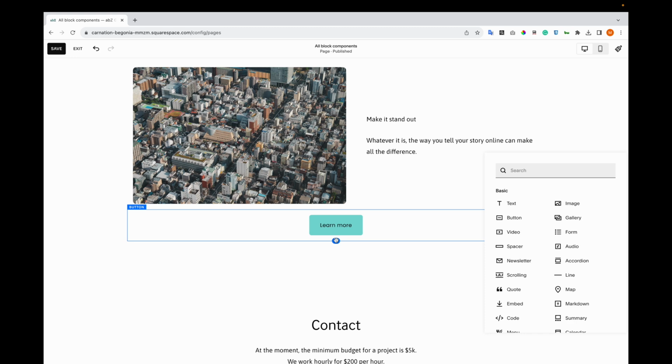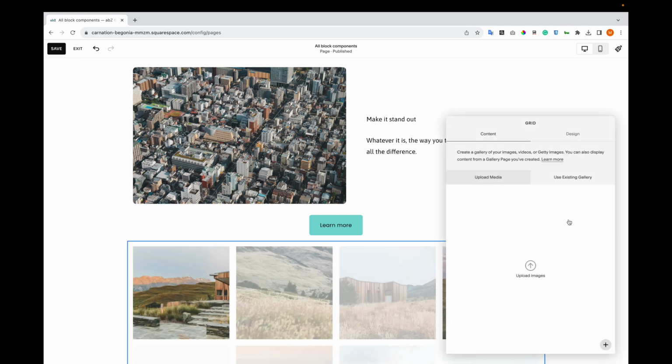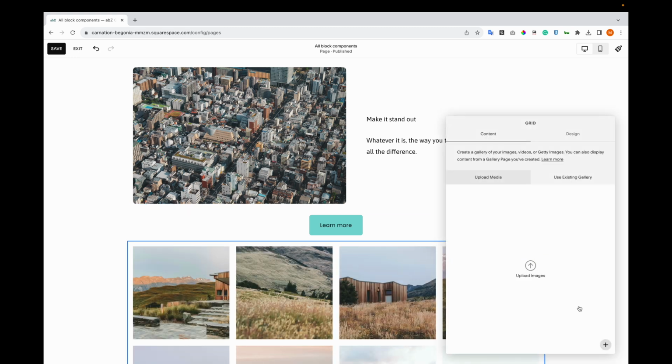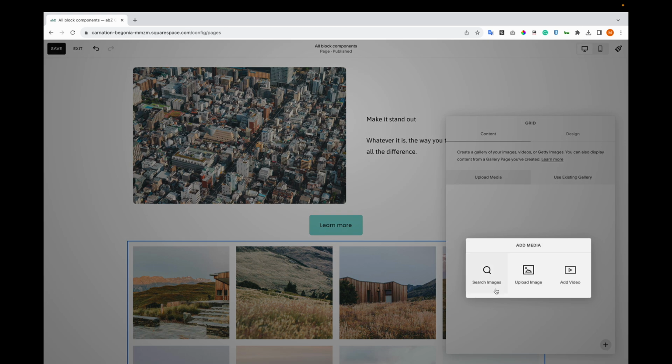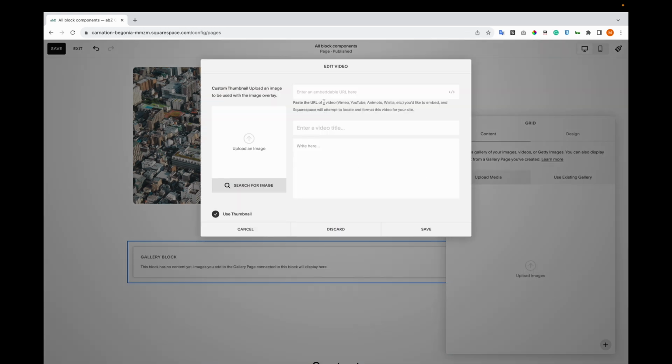Next component is the gallery. Here you have the option to upload images, or you can click on this plus button and you can have the options to search images, upload images, and add a video. If you click the video, you can paste here the embeddable URL, and you can have a custom thumbnail. Then you have the video title and the video description. Let me add this video.